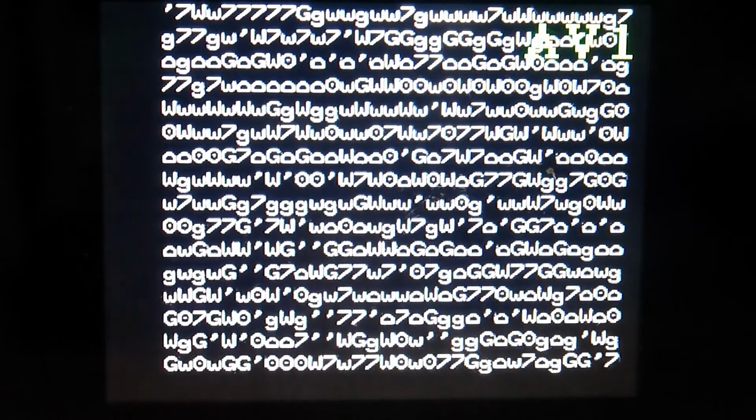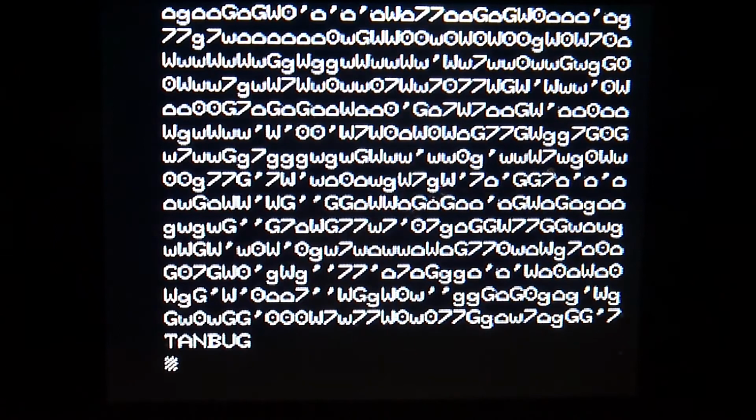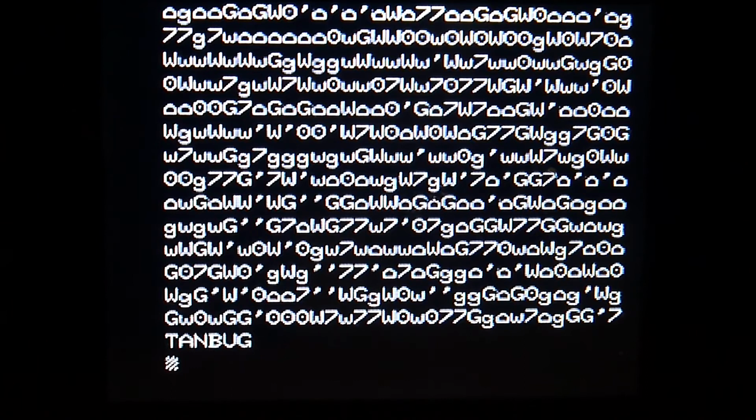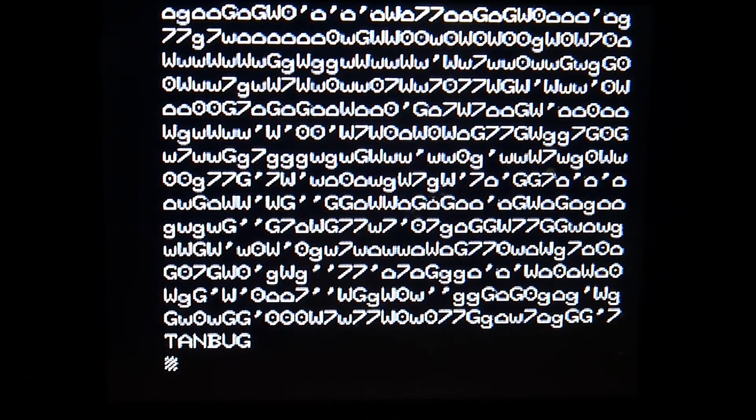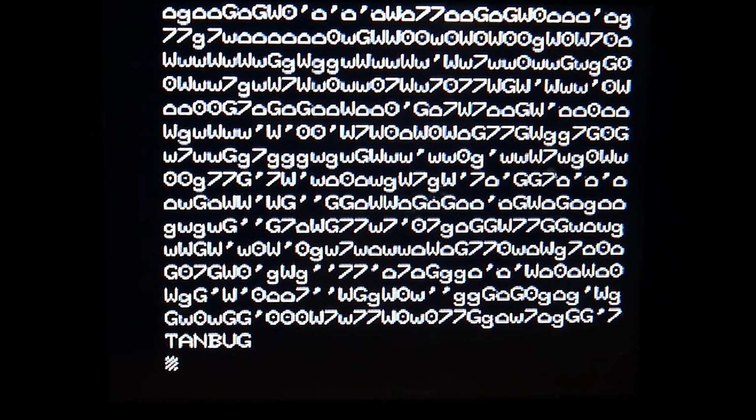Right, if I turn the computer on, there's a load of garbage on the screen, but that's normal. Then I hit reset on the keyboard and we get the TANBUG prompt. So that means we're in the monitor now. In the monitor you can modify memory locations, look at memory locations, enter data into memory, and also run programs from memory.